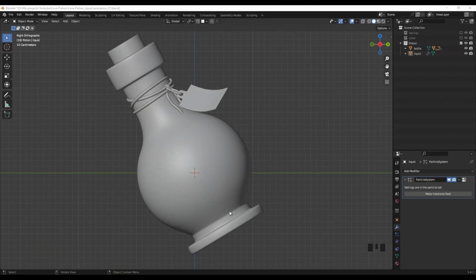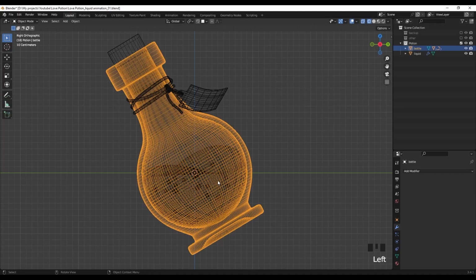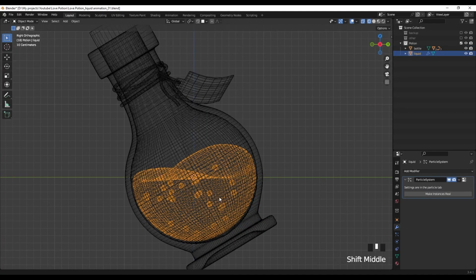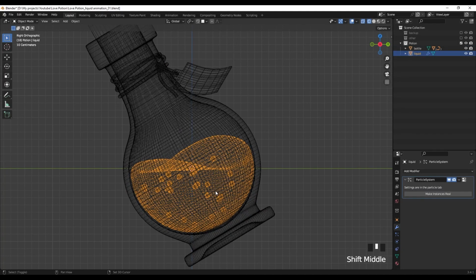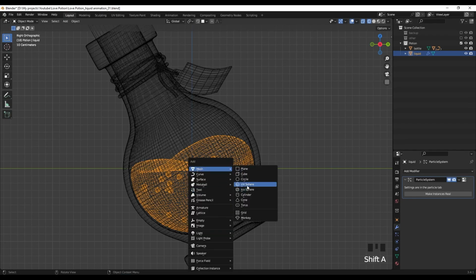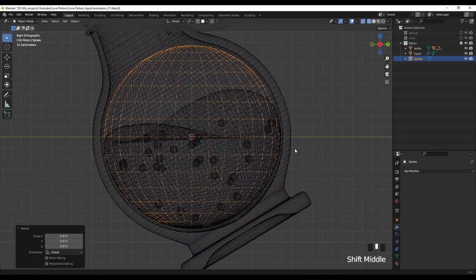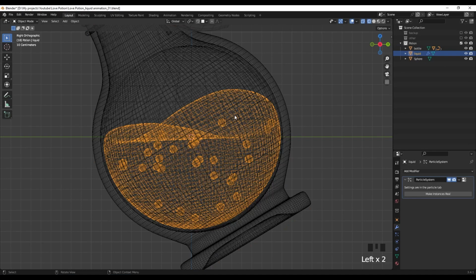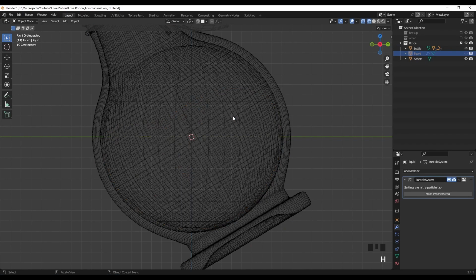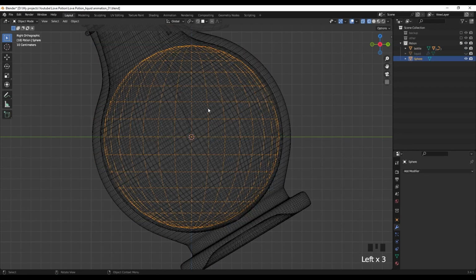The liquid we used before is not designed for animation purposes. So to make a liquid animation, make a new sphere, UV sphere, and scale it down. And let's hide the old one for now by pressing H and select this new one.